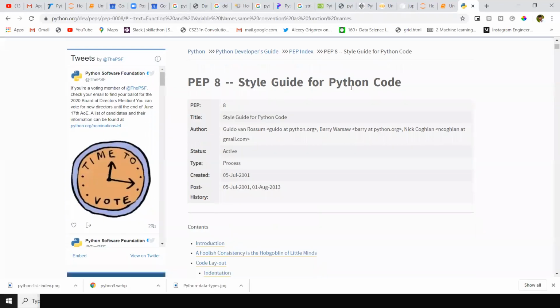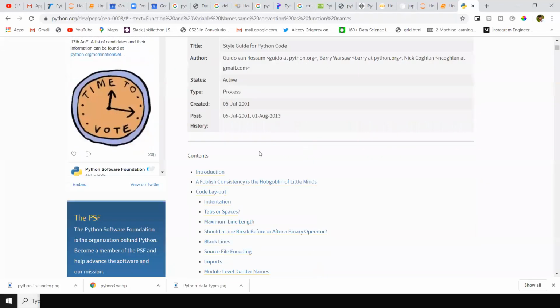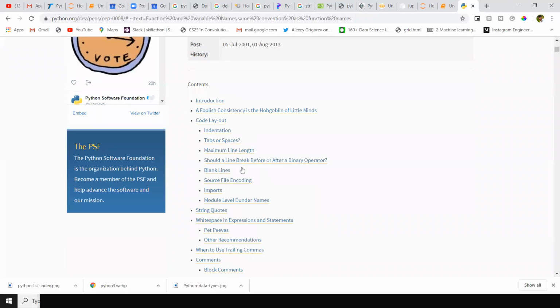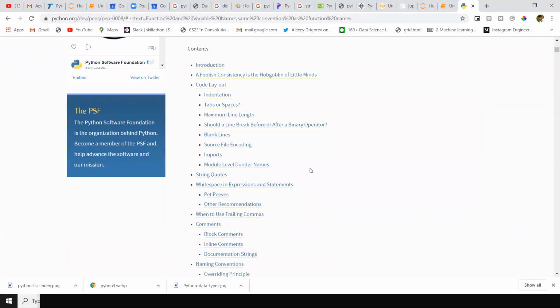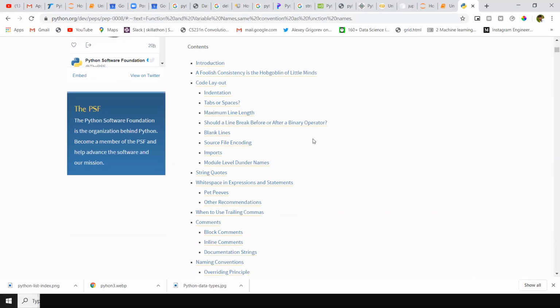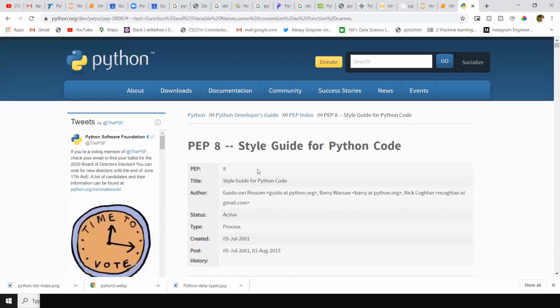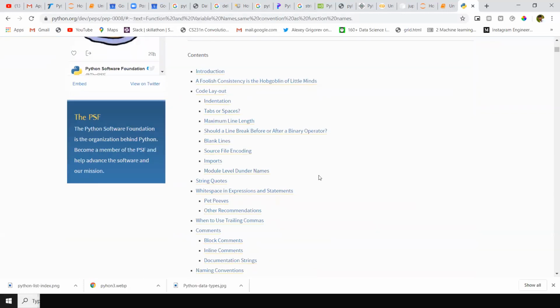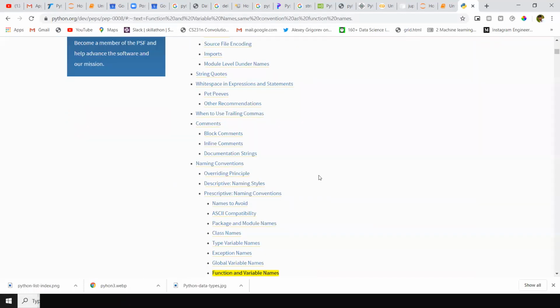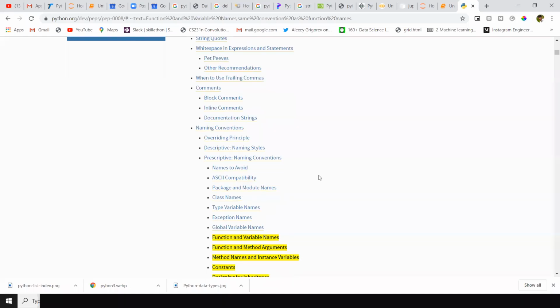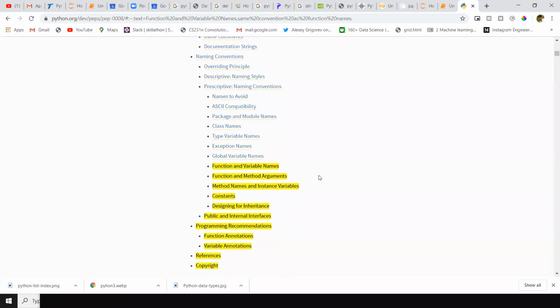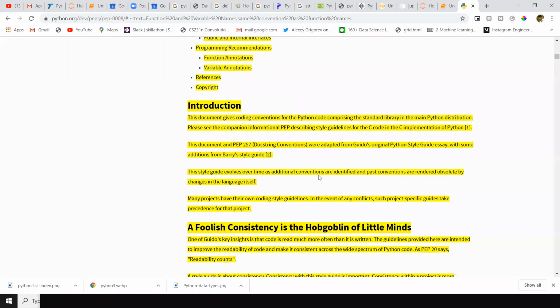These are the PEP8 style guides for Python code. For each and every topic, we have some rules and restrictions, such as how to define a variable. Regarding that, you can refer to this document. This is the official website for Python. One minute.